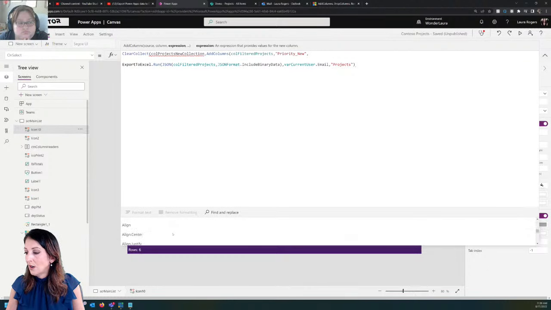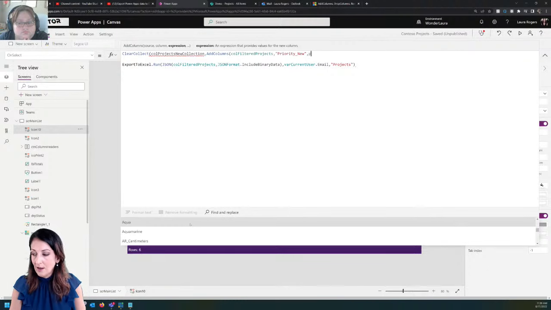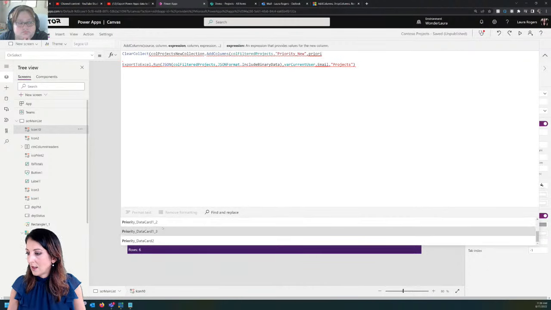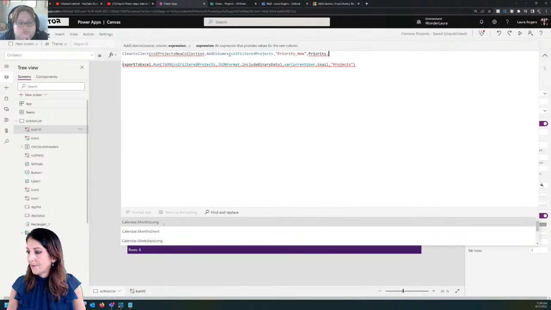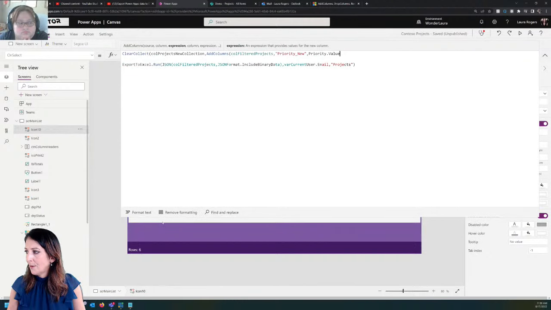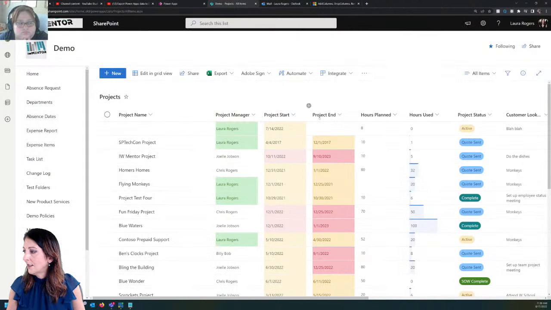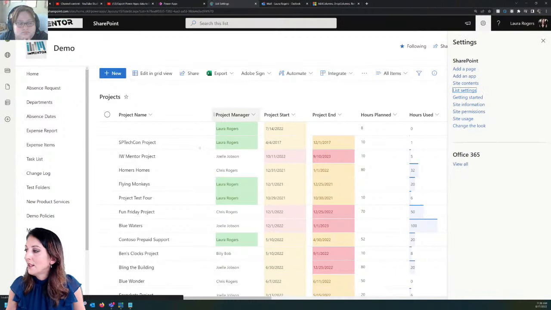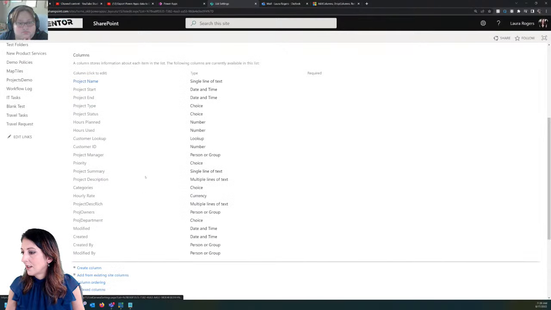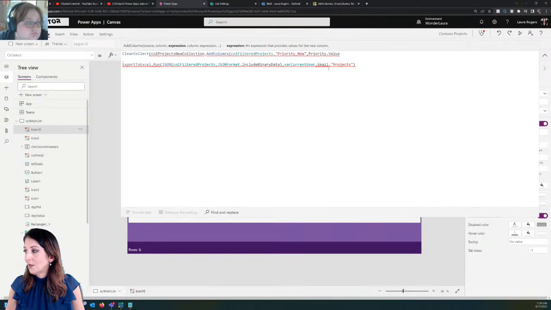Pick from your list of data, priority dot value. There we go. Let's go look at that priority. I think it has a column called priority. I'm not making that up. Let's go look at this. Yeah, priority, and it's a choice. Another one is customer lookup, and that we'll need to make look nicer. And then project type and project status are both choices as well.